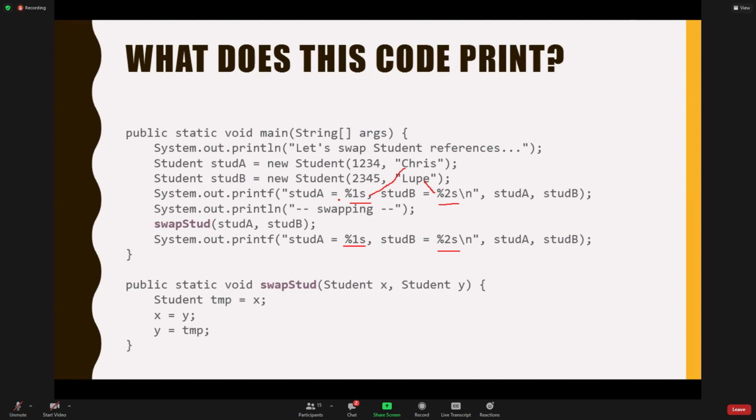Still the same. They're still the same. Okay. That might surprise us a little bit, because all of a sudden I changed the rules a little bit and I said, oh, these are objects.